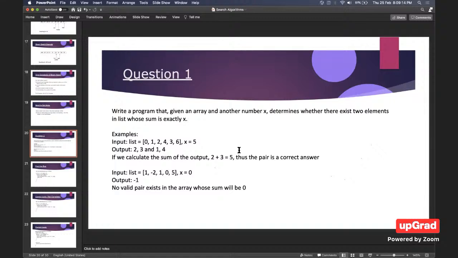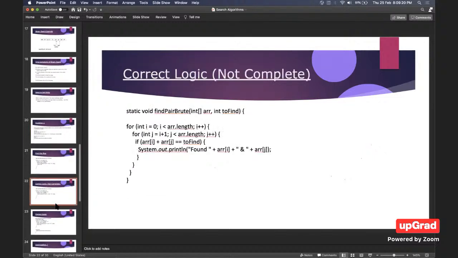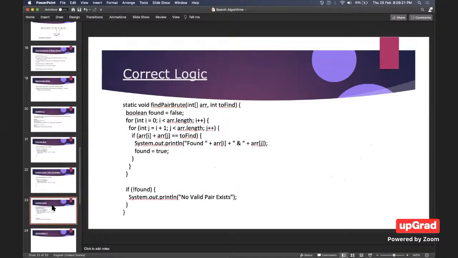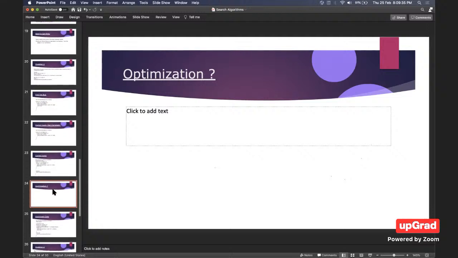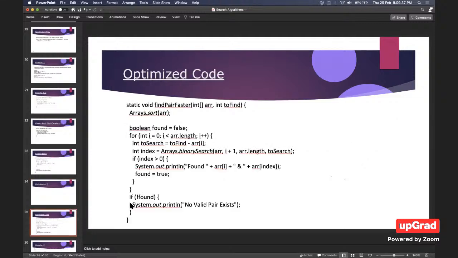So in that case, what is the time complexity? For loop, it is n. Binary search is log n, plus the sorting algorithm time complexity, which is again n log n, correct? So overall, how much is the time complexity? N log n. Yeah, n log n, right? Which is better than n square, right? So yeah, this is the optimized code.